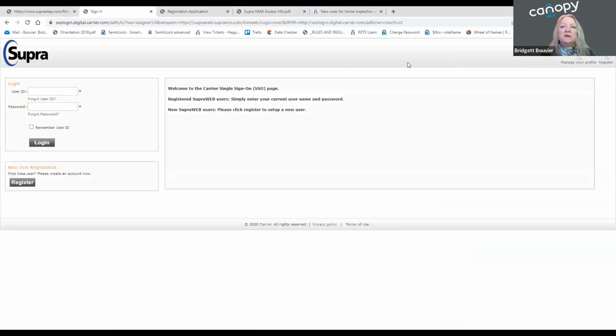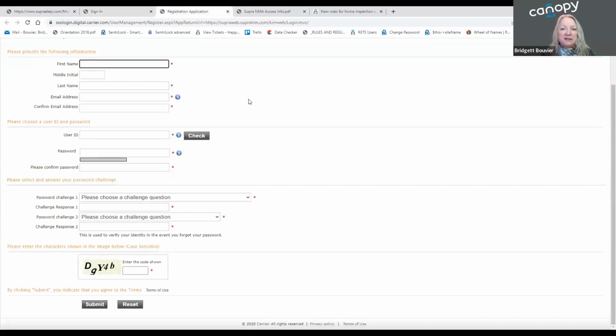or register. If this is your very first time logging in, you'll want to click on register because this system does not recognize any other credentials you have, your MLS numbers or anything like that. So you want to register. Your registration page looks like this. You'll fill out the form, enter a user ID. That user ID can be anything you want, or it can be your MLS ID if you like, unless someone else in the nation has the same ID as you, and then you'll have to change that up a bit.